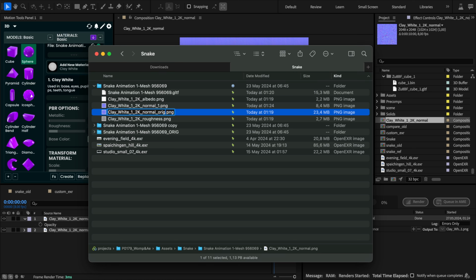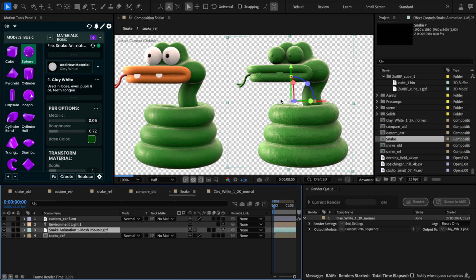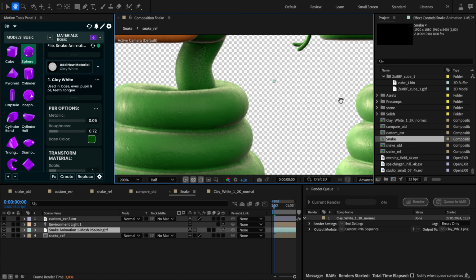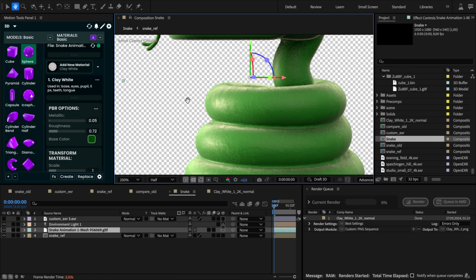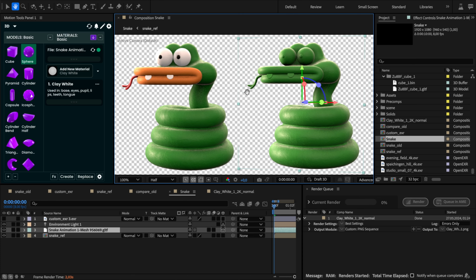Let's go back to the snake composition. After pre-rendering, the model will look much better, closer to the reference result. If you use the same material for other model parts, it will use the same adjusted images, so you don't need to adjust all of them. However, if you add a new model, it will be located in another folder with new images.